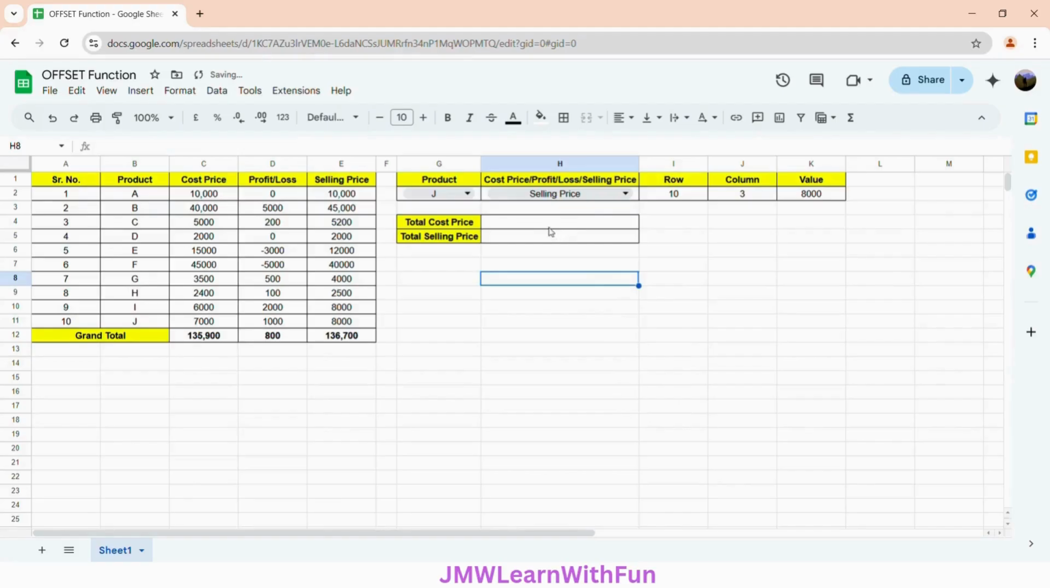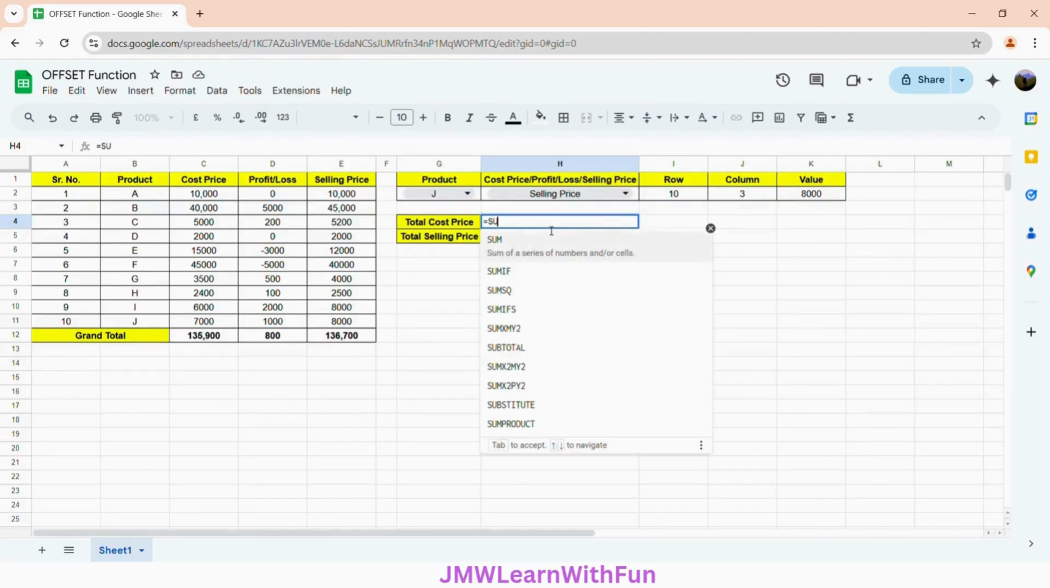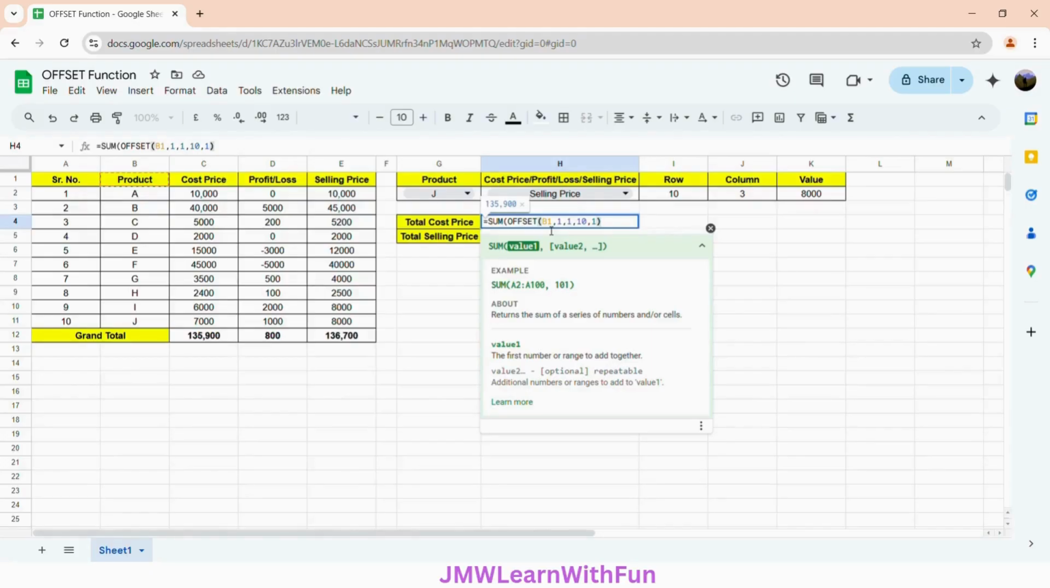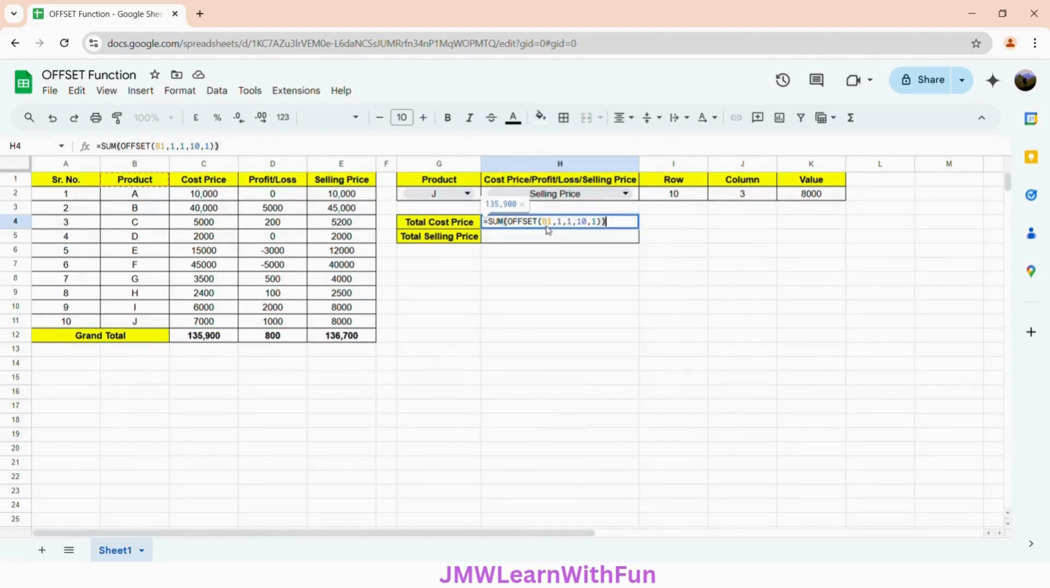Let's delete this for now. We will write equal to sum. Offset cell reference will be B1, offset rows will be 1, offset columns will be 1, optional height will be 10, and optional width for the cost price is 1. Let's close the bracket for offset, let's close the bracket for sum. Let's not autofill the data. We see that the total cost price is the same as the sum given in the C12 cell.